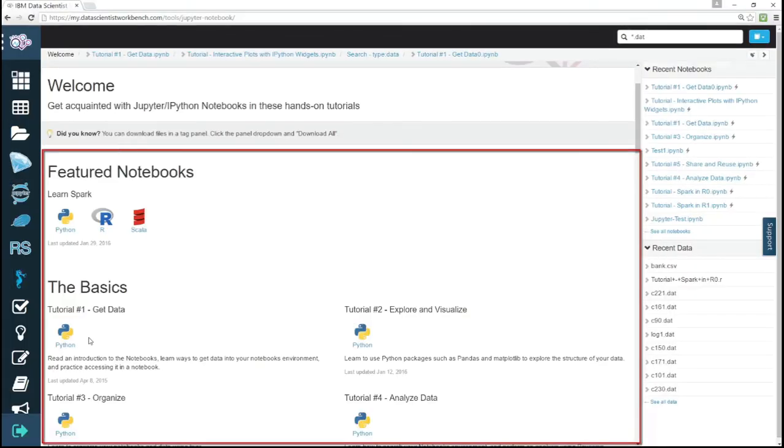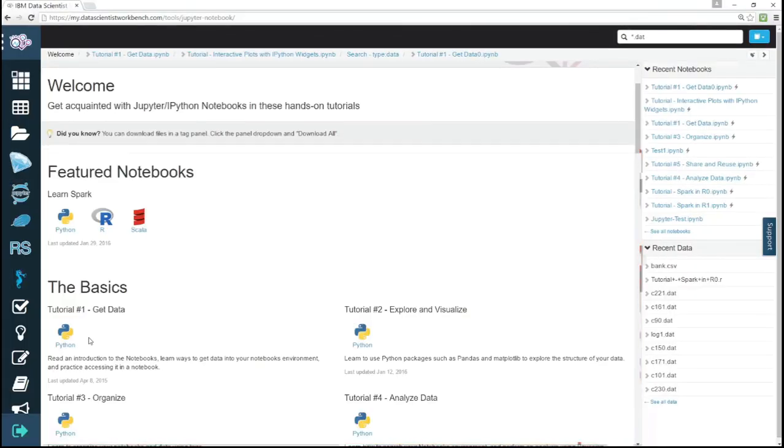On the Jupyter page, you can also see a list of tutorials in the main area, a sidebar to the right showing your recent notebooks, and your recent data. In this main area, clicking on any of these tutorials will open up a notebook that has been prepared for you. For example, tutorial number 1, Get Data, available here in Python. As you click on it, you'll see the tutorial also appears under your recent notebooks on the right-hand side.